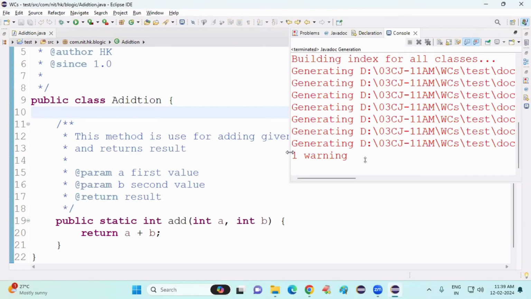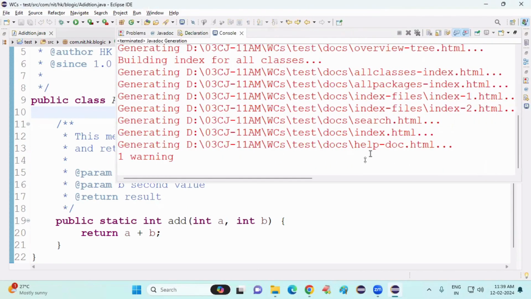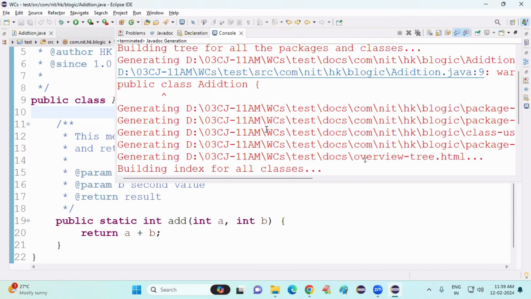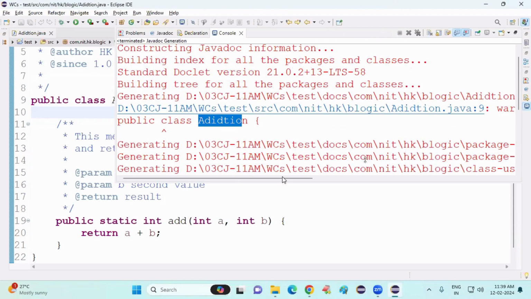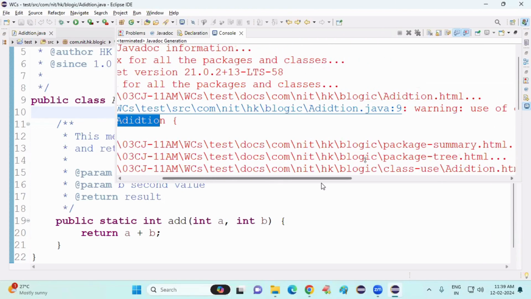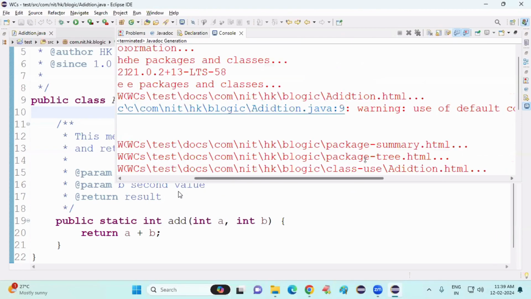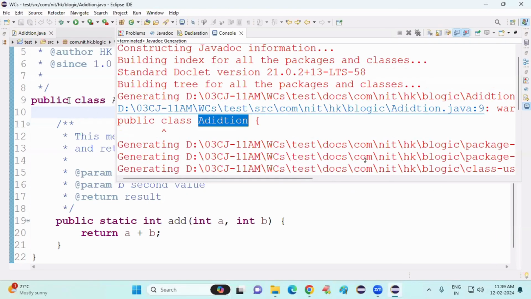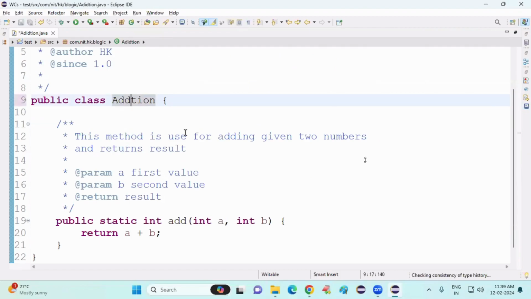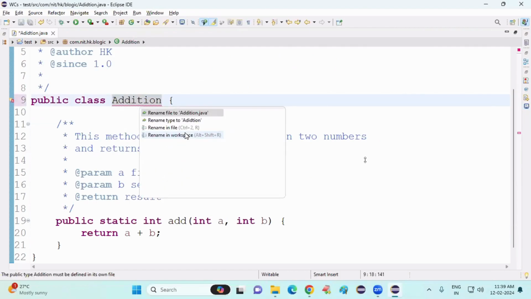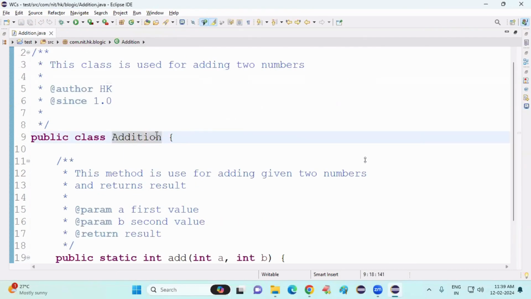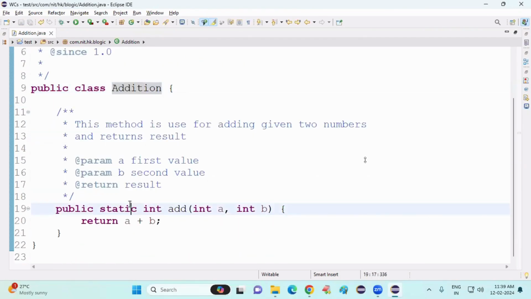It finished with one warning. What is that warning? Use of default constructor which doesn't provide a comment. The default constructor I am using in the Addition class. Spelling mistake is not a warning. In this class I have a default constructor. That's why it is saying you have a default constructor, it doesn't provide any comment.